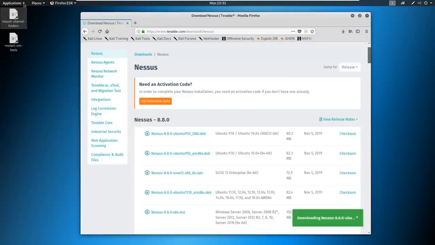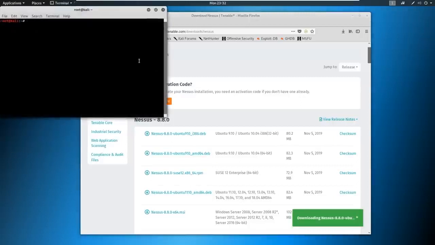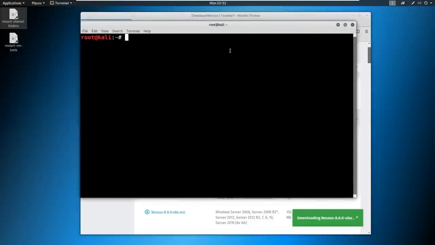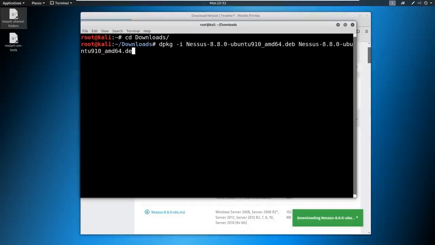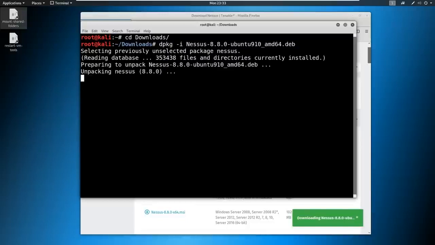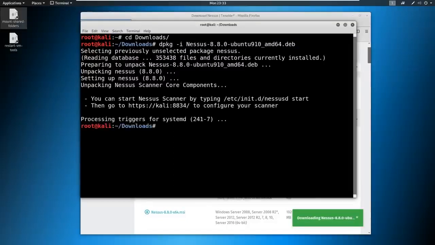Now we're going to open up a terminal, and I'll make this a little bit bigger. I'm going to cd over to my Downloads folder because that's where it is. And then we're going to say dpkg, which is dpackage, and we're going to install with a -i. And we're just going to say Nessus. There we go. Just tab if you have nothing in there. Capital N on the Nessus, and it should autocomplete. And then we'll hit enter. It's going to grab the package and then start to install it here. And you can see automatically it has been installed.